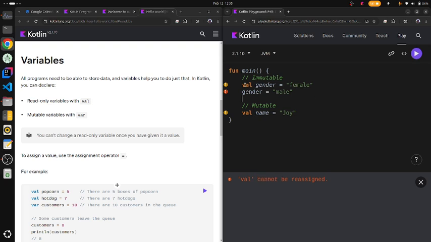So the syntax for creating an immutable variable, you start with the val keyword, variable name, assignment operator, then you give it value. Then let's try updating name to James. Name is equals to James. Then run and see what happens.